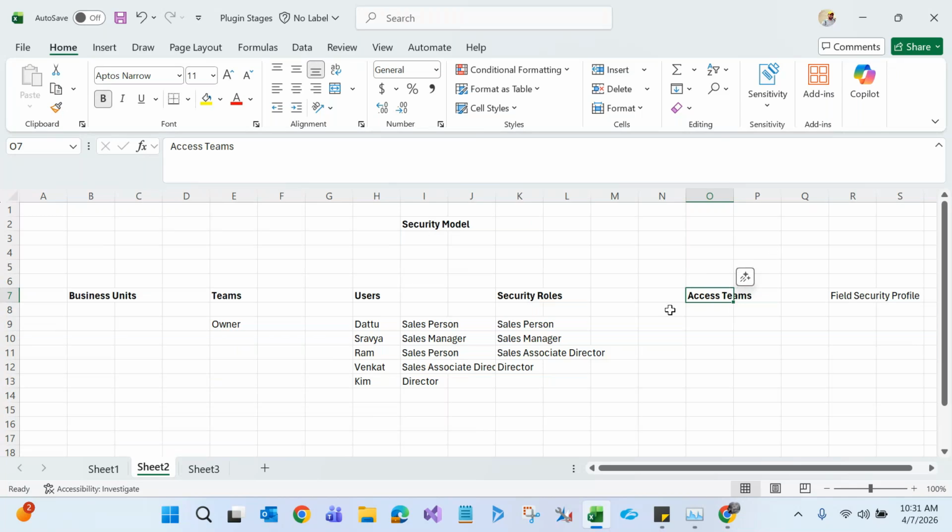Okay, so let's say you want to define the access team for the account entity. So this is entity specific. You can define an access team for account or employee or claim, like that. So you can define an access team at the entity level. Let's say I want to define an access team for the employee entity.